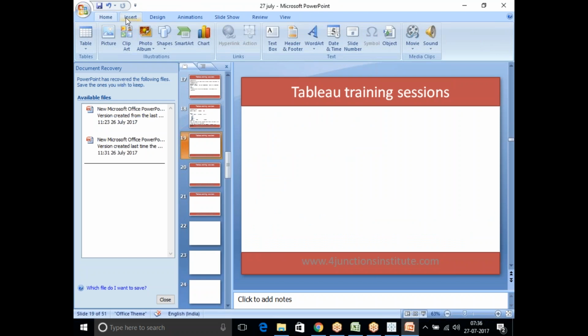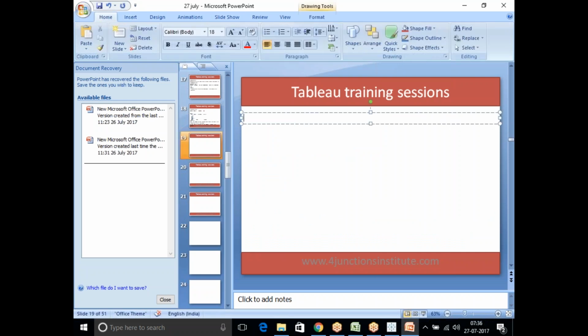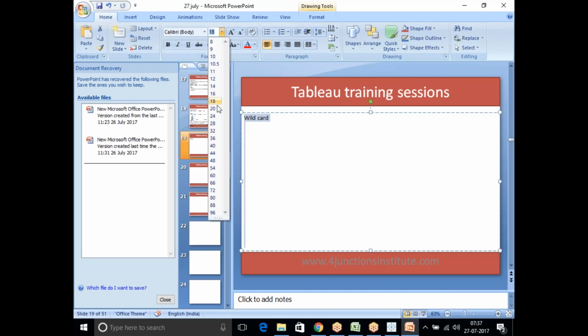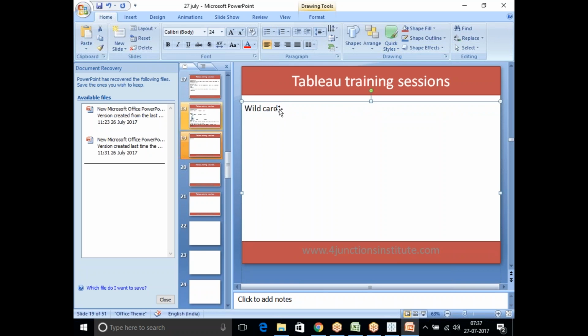And then we have wildcard. Wildcard is nothing but a search option, where we are going to find the results in the dimensions. It is a search option where we will get the results. And then what exactly does wildcard consist of?